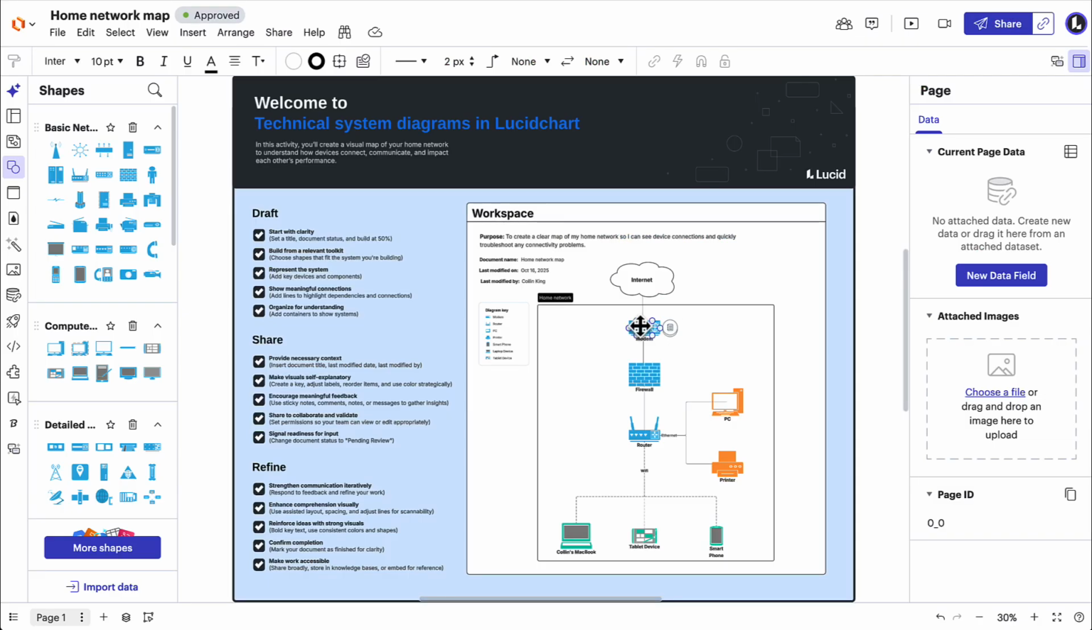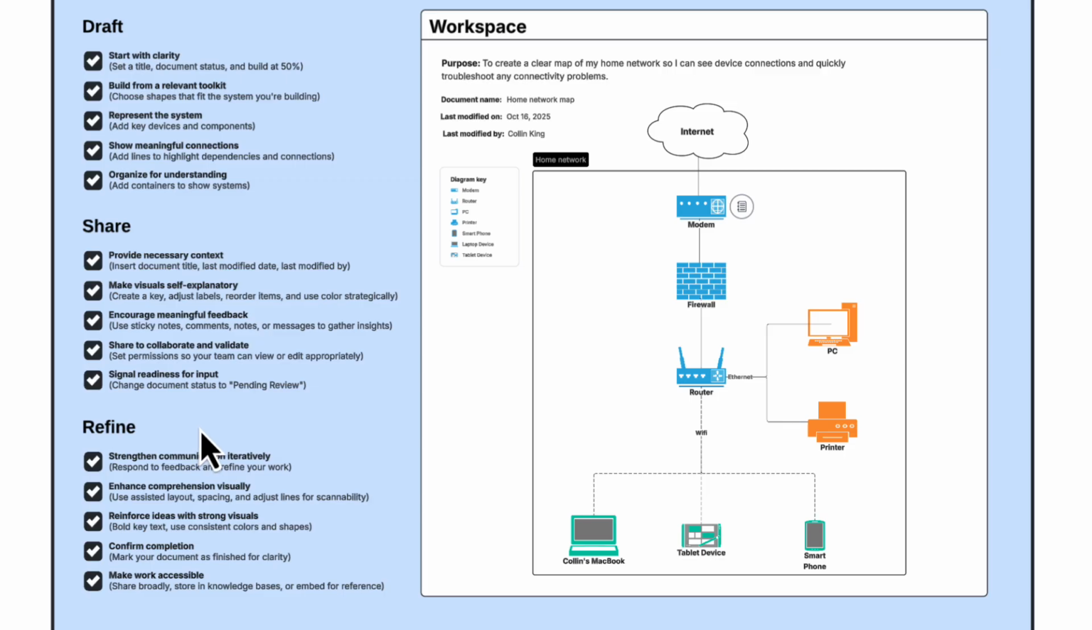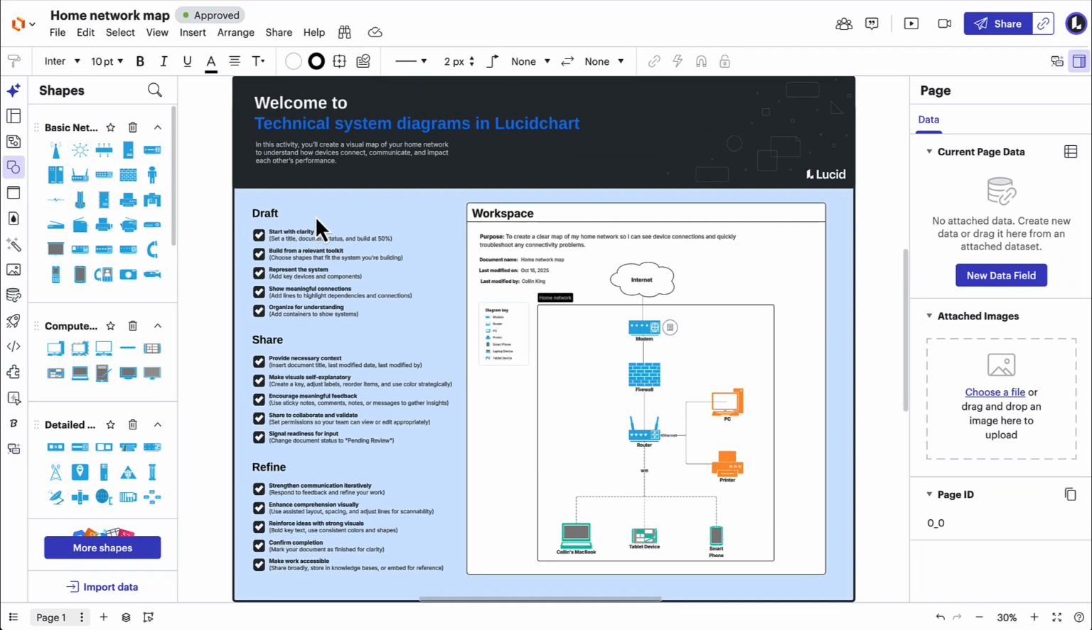And that's it. We've refined our system diagram. We've applied feedback, polished the formatting, added references, and stored it where the whole team can access it. From draft to share to refine, we've built a diagram that's clear, accessible, and ready to grow with the team.